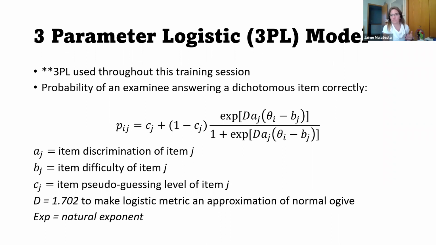modeling of the normal ogive model. So it's not exactly the normal ogive probabilities, but the probabilities are very close to the normal ogive probabilities, which is what IRT was originally founded on. So that's why we use that. And then the EXP is just the natural exponent.